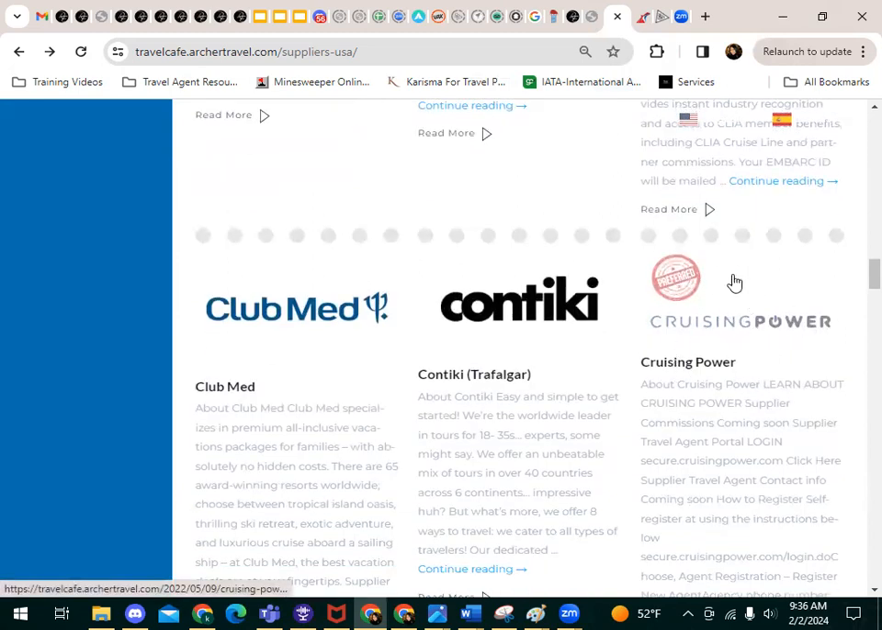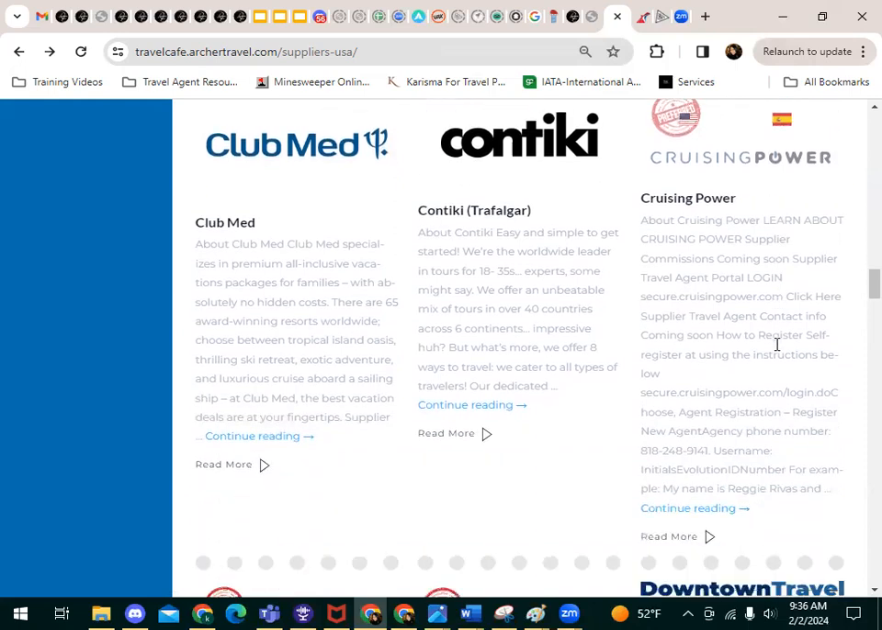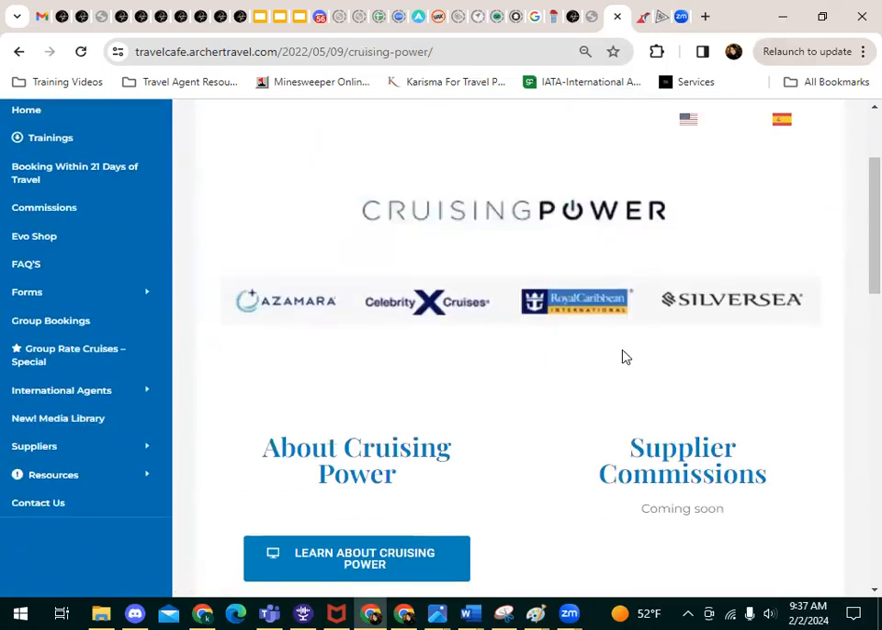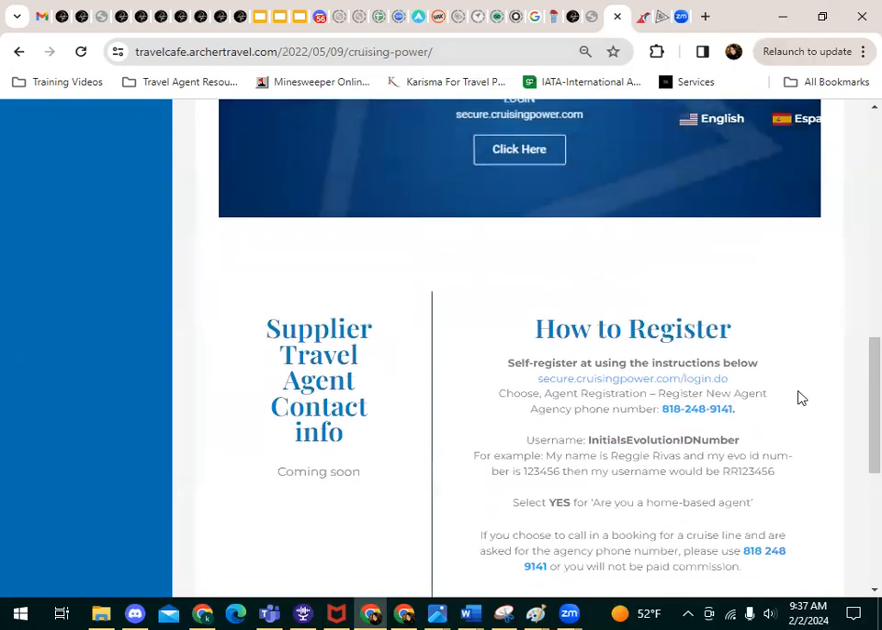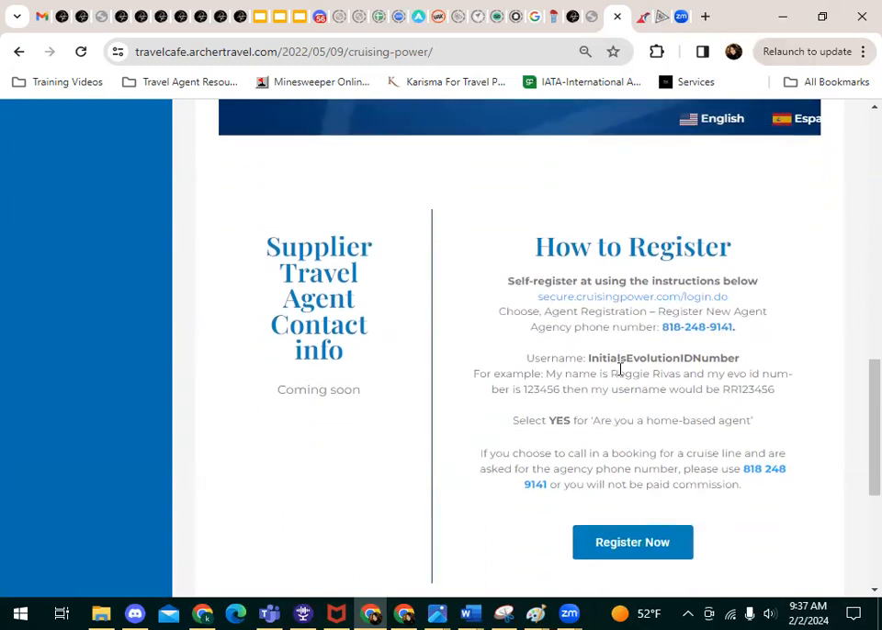Now, the next thing you're going to see is Cruising Power, okay? You actually got access to Cruising Power through the supplier request form, okay? So you will not actually have to do this separately, but in the event that you want to, just like with any of our suppliers, you can always see what the registration process is, but notice you already have access to this through your supplier request form in the back office. That was in the first step. So you don't have to worry about that. But if you wanted to, of course, you can go through this process and follow these instructions, okay?